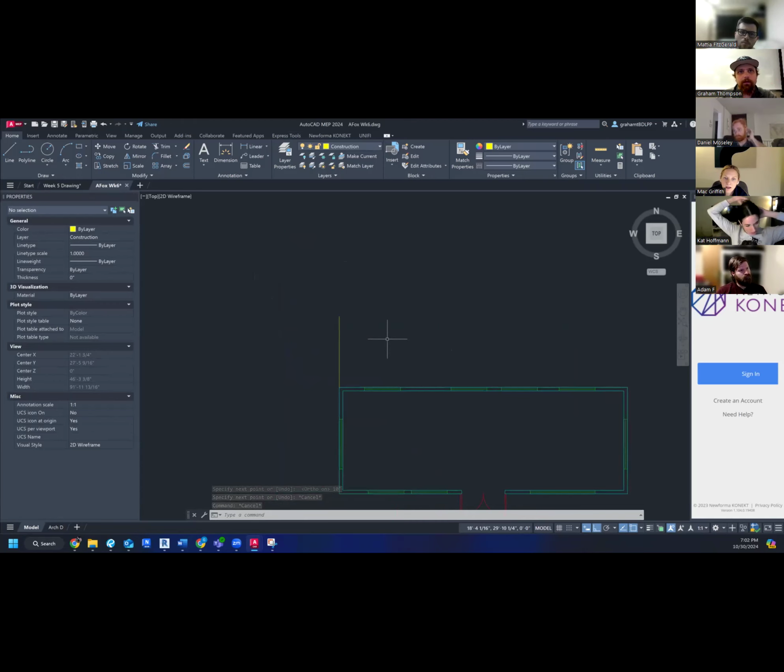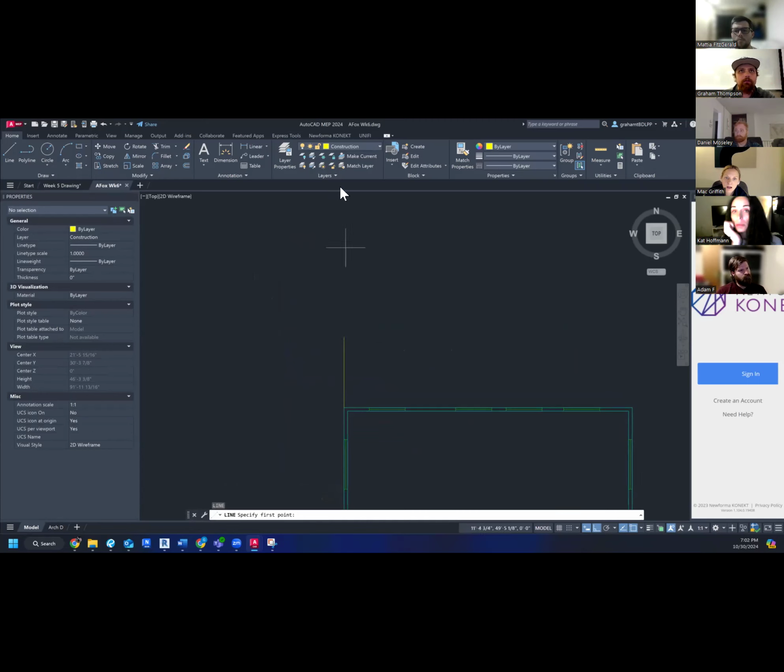Once I have that line there, we can draw one more line on our construction layer, and we're just going to draw this line. I don't know. We can draw it 10 feet to the west. Okay, so we've got a line that goes 10 foot up and 10 foot west.